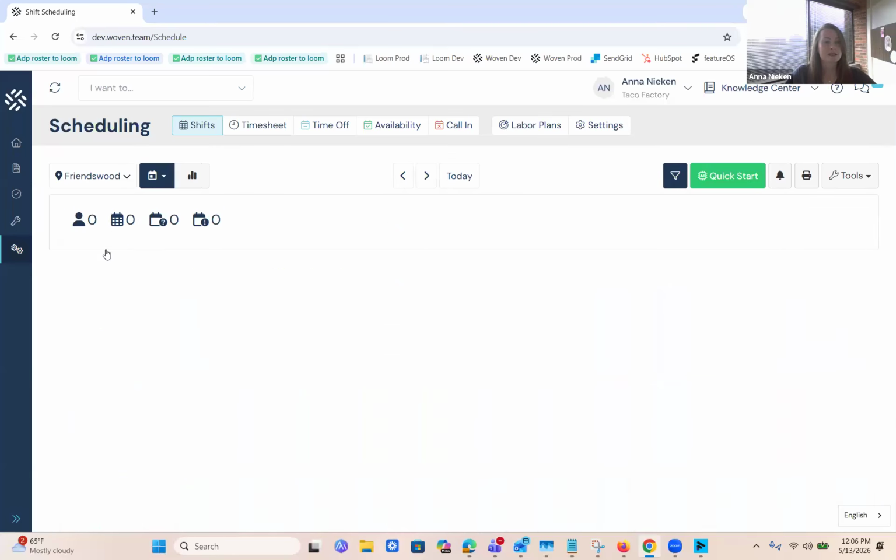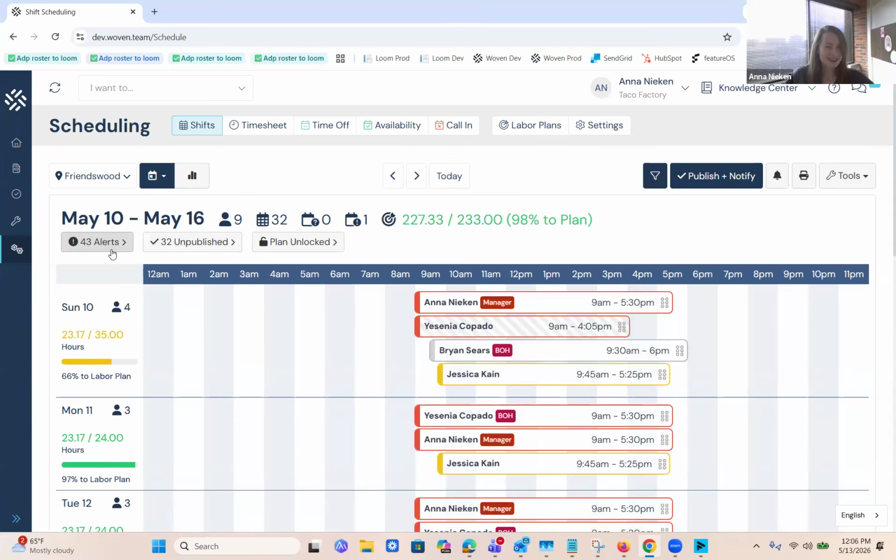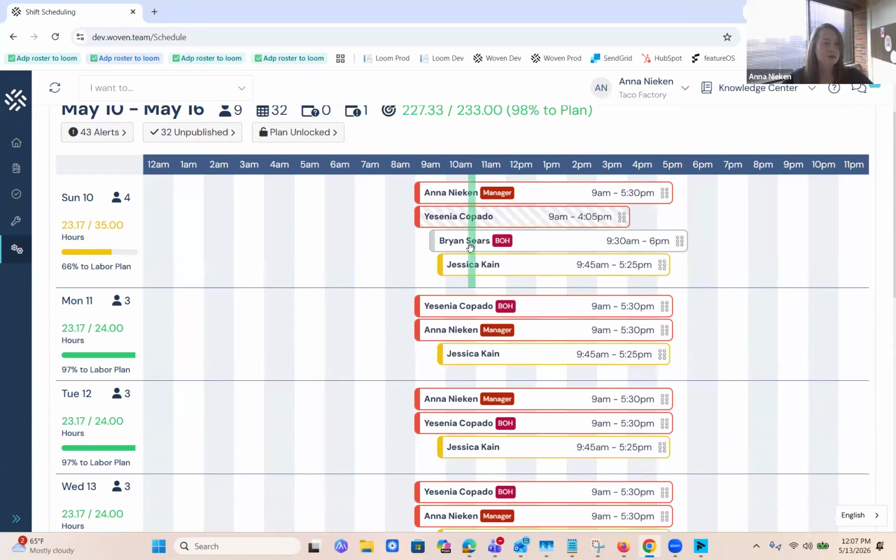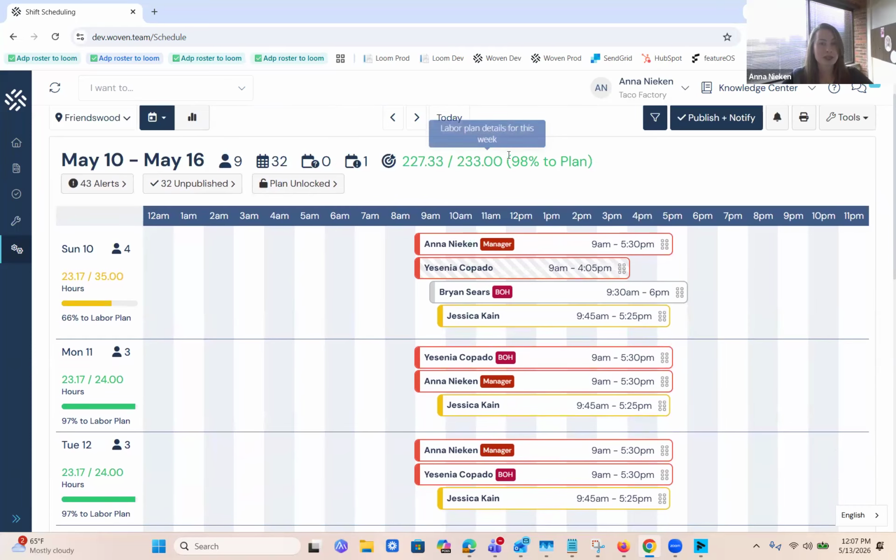All right, let's talk about shift templates next. So while labor plans are going to give your managers guardrails on how many hours they should be scheduling on any day, on any week, a shift template is going to make an easy plan for your managers. Here, it looks like my labor hours are looking really great to my plan.